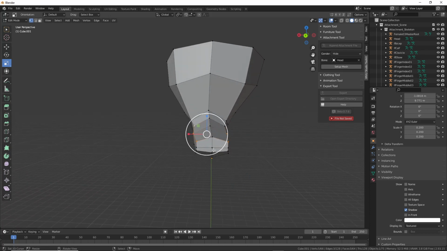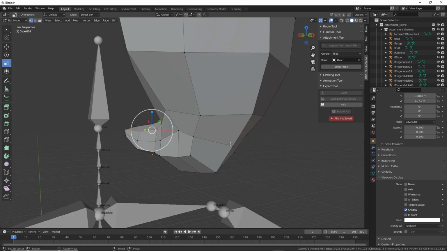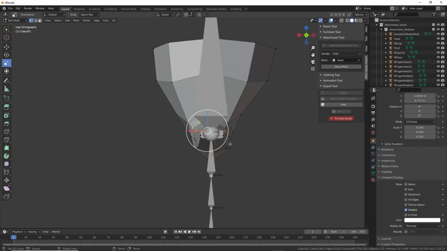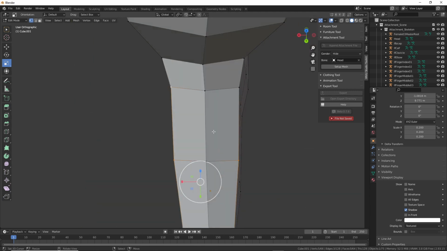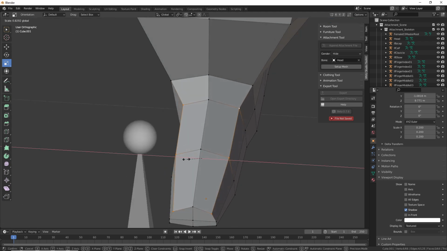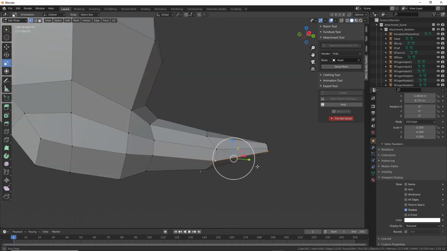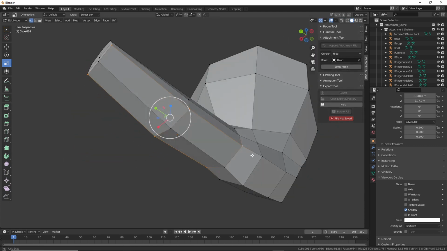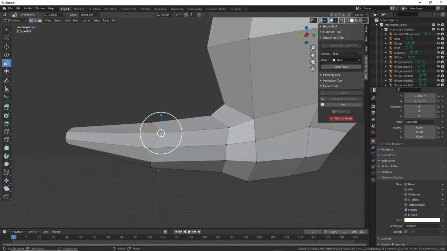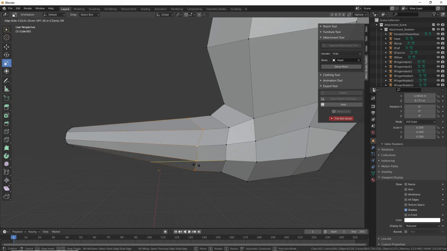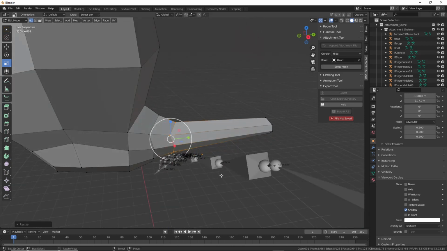Oops, that's gone a bit wonky. Why has that gone wonky? Ha! Oh, there we go, that's why. Double tap G, slide along. Nope, that doesn't work. Undo, undo.